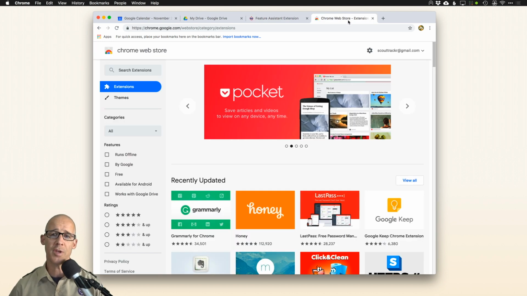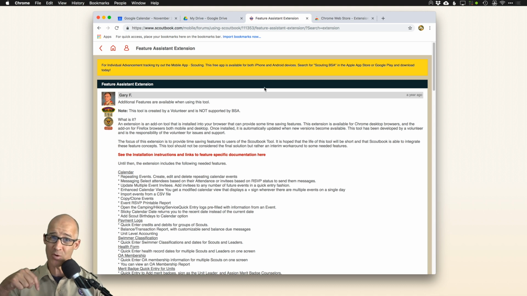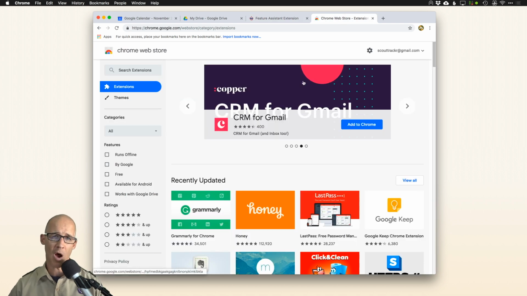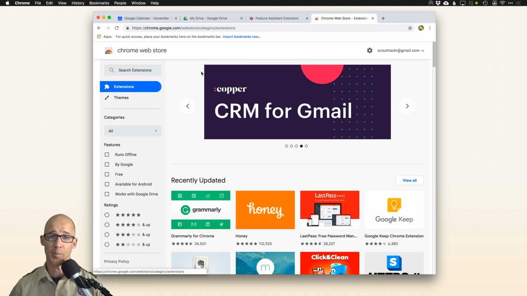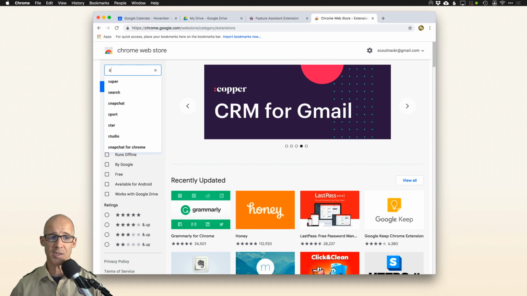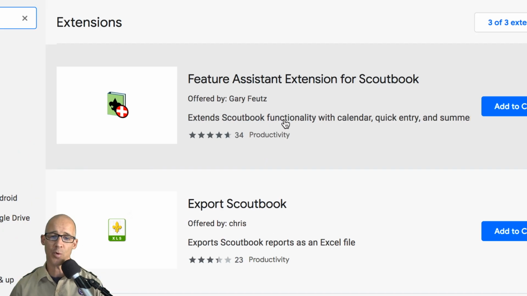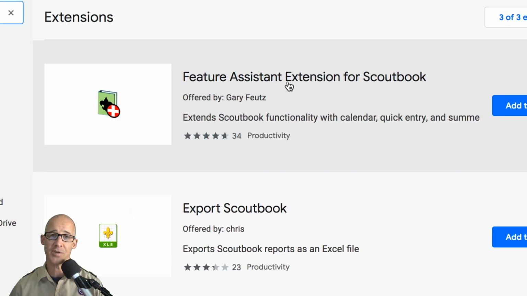So if you go to the Google Chrome store, or if you type in that page or click on the link, which is down in the description, you will be taken to where you're able to find the extension. Now, I'm on the Chrome extension store because I'm using Google Chrome. And if I simply go to search extensions and type in Scoutbook itself, the number one extension that we're going to come up with is Feature Assistant. And we've got Gary Foyts. I hope I'm saying that right, Gary.